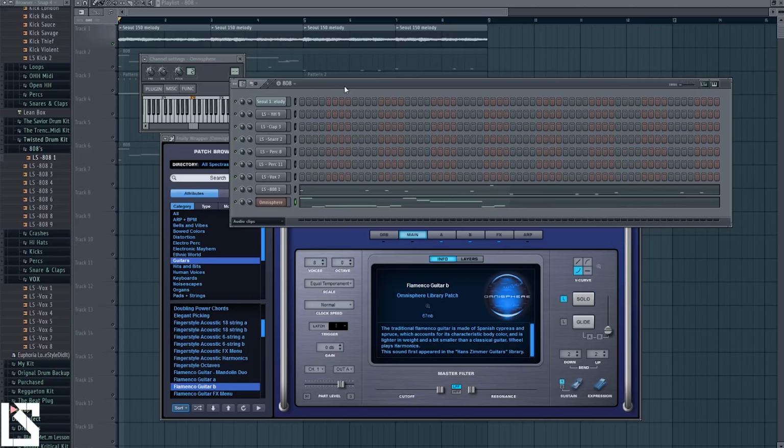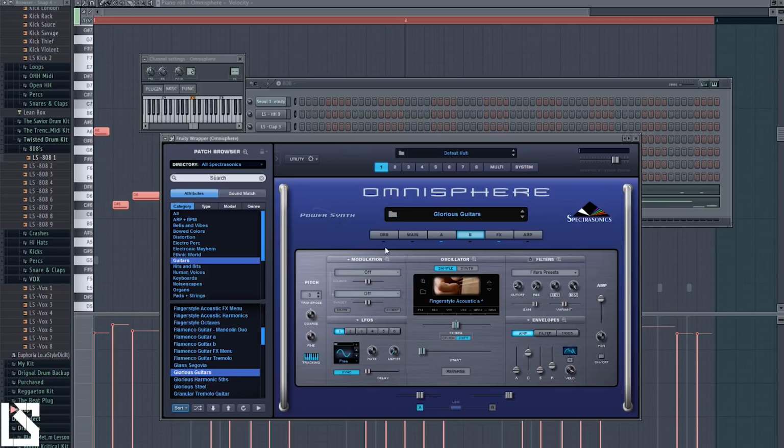So let's keep that. All right, so we're going to go with the Glorious guitars, but we're going to turn the pluck off. So here's how it sounds with the pluck. We're going to take that pluck off so it sounds like this. We're going to go over here and make this sustain a little bit lower.